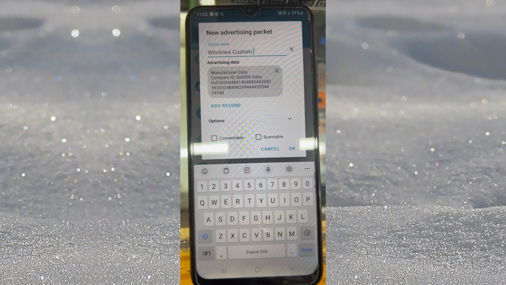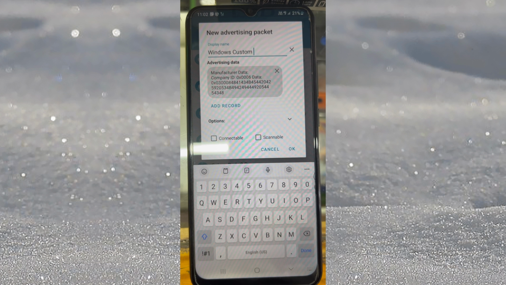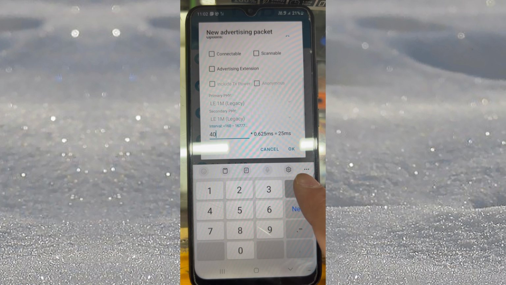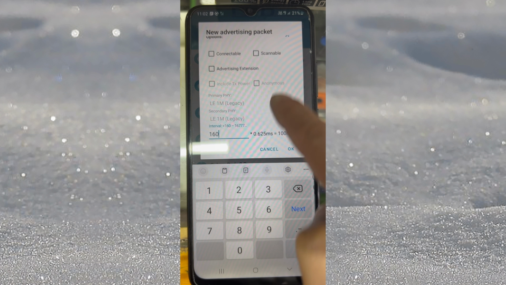After adding your custom text data, hit OK, then expand option. And in interval, write 160, and in TX power level, write 1, and hit OK.